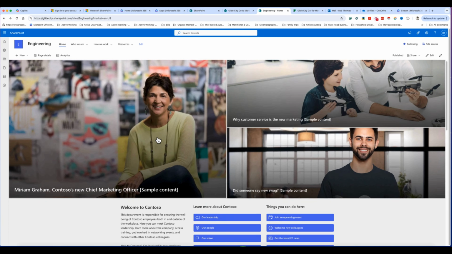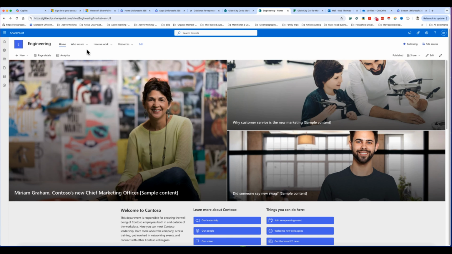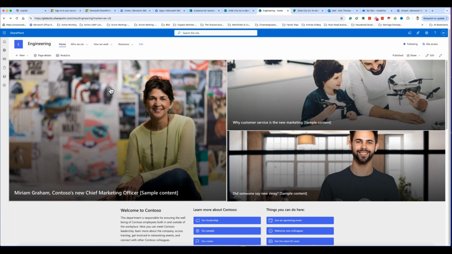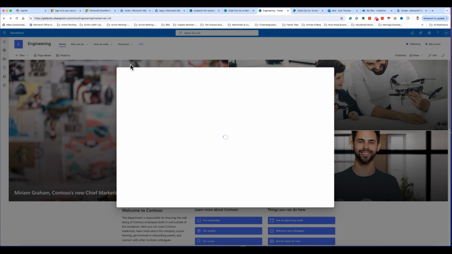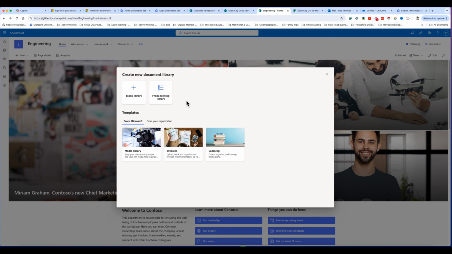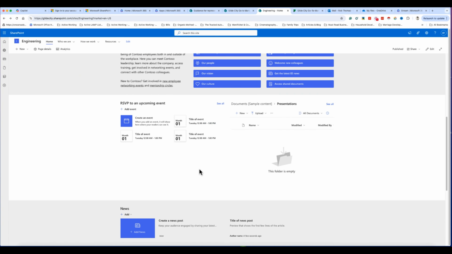So what makes these things super powerful, I can actually come in here and see who we are, and this is my link, our leadership, the team, how we work, our vision, our priorities, resources, documents and pages, and so forth, right? I could edit the page. I could create a new list or document library. Let me click on that and play around with this. So, a blank library, with the media library, invoices, and so forth. So I could use these templates to just spin up a library, right? And I already have one spun up here.